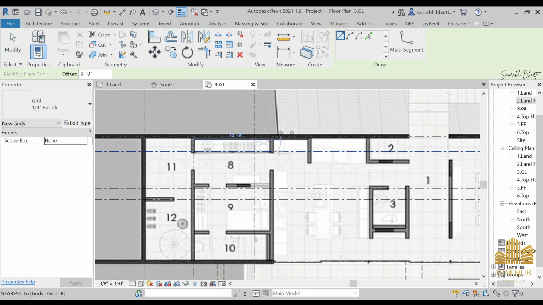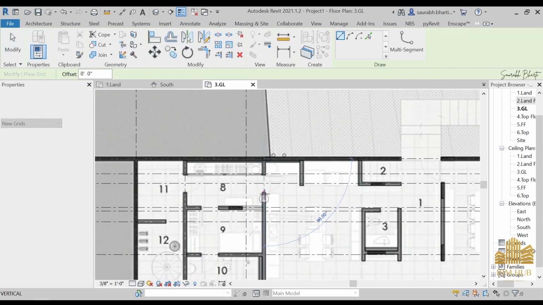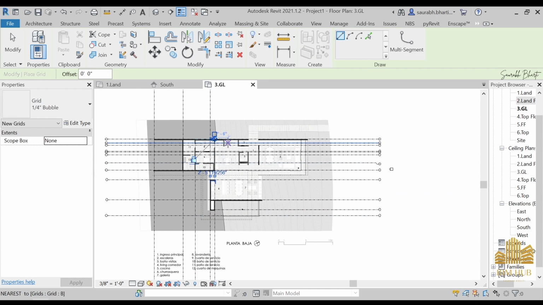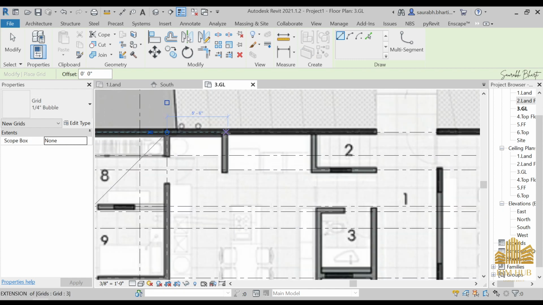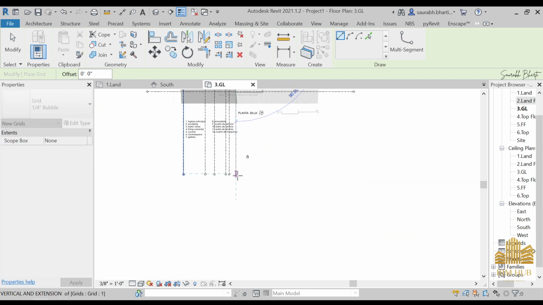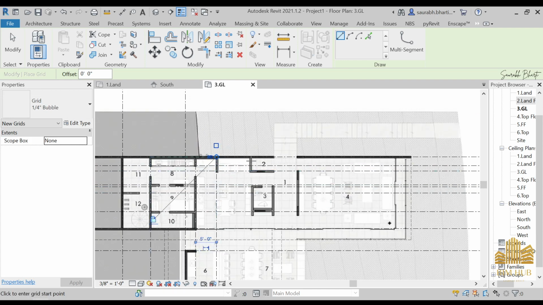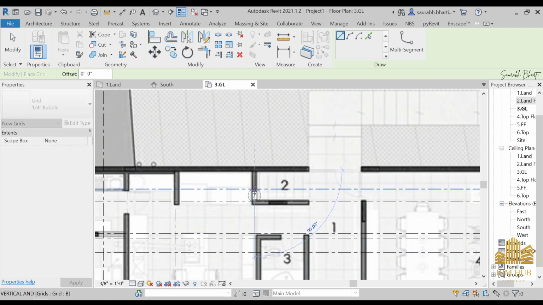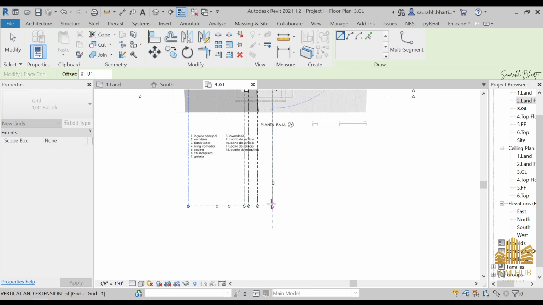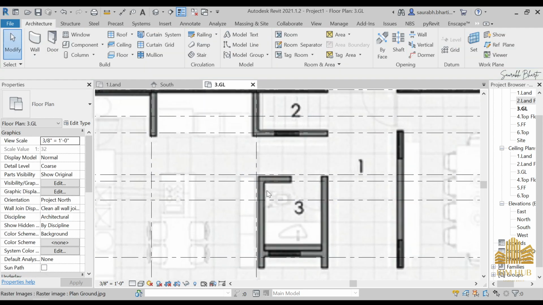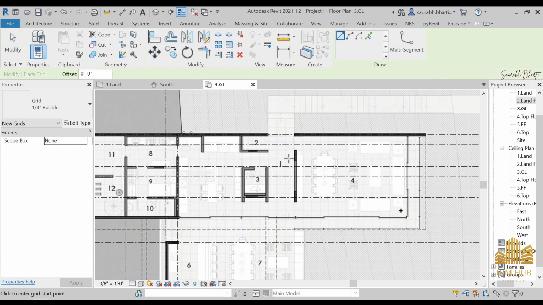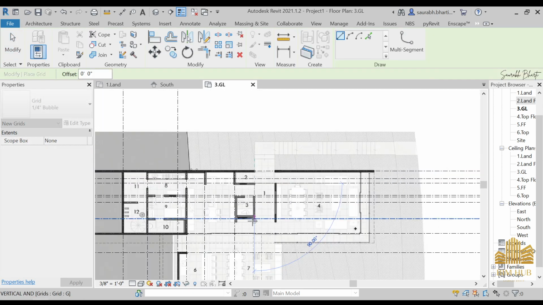Then grid from the middle. Then again grid, and from this place to this place. Okay, as you can see, this is not in one line, but we can keep it in one line. Okay, so let's just keep that as one line only.